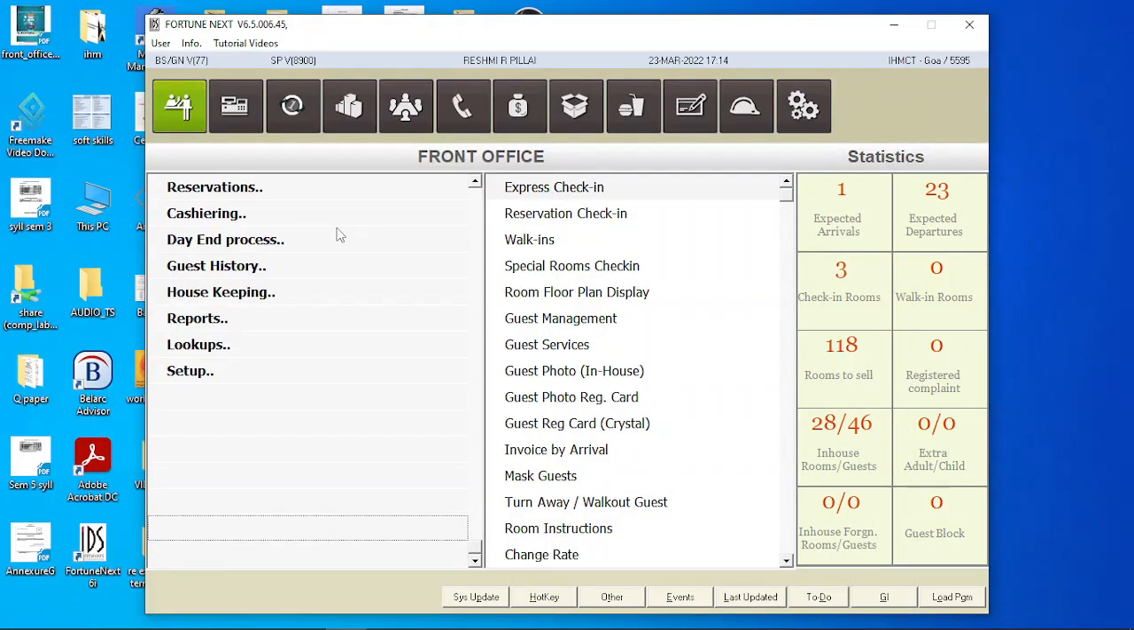Hello students, with this video I will be trying to cover the night audit process, how to do a check-in, before that how to make a reservation, once the reservation is done how to check in the guest, do a couple of postings and then the final process of checkout.